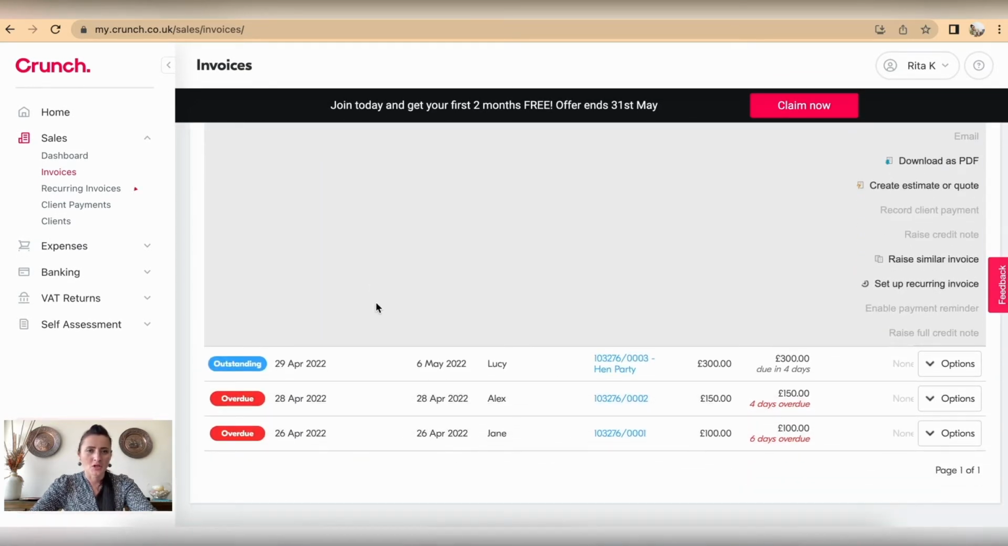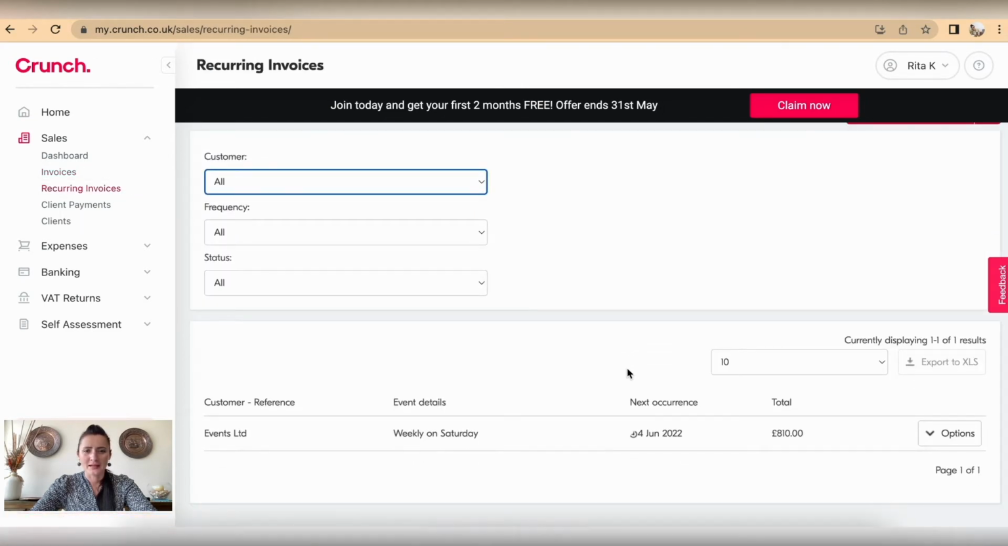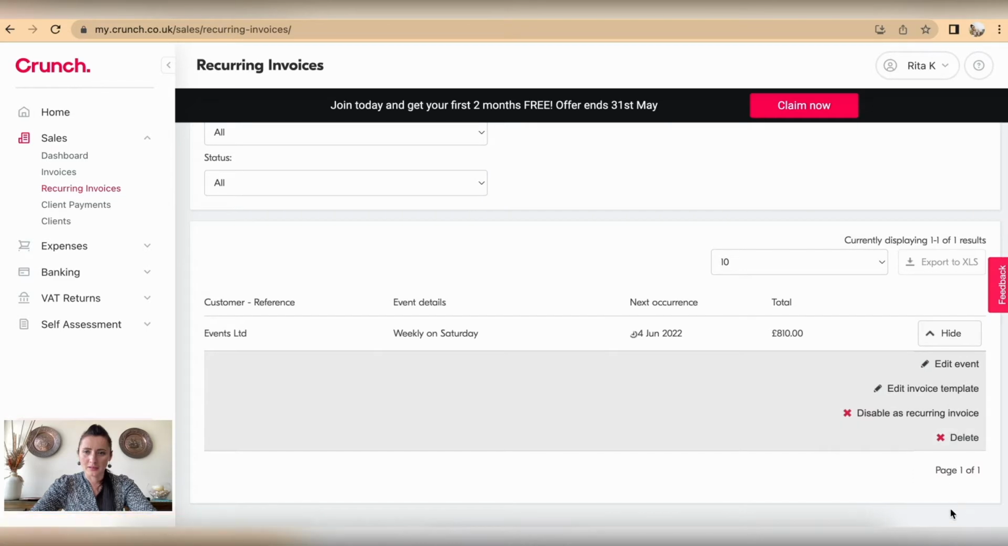Okay, so now when we go to the left hand side on recurring invoices, there is a recurring invoice for Events Limited. Okay, when we click on options, we can edit this event, we can edit the invoice template if needed, we can disable it as a recurring invoice so it will not recur anymore, or we can completely delete it.